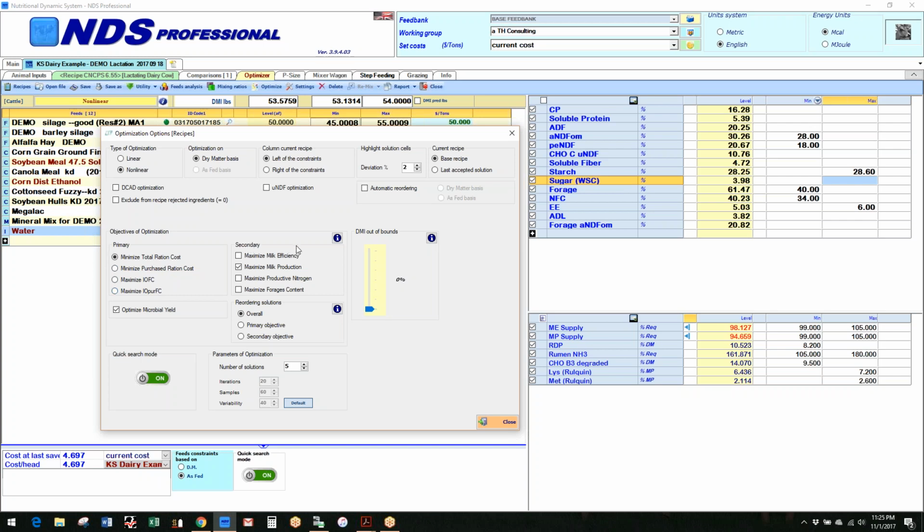So the secondary set of objectives, you can maximize milk efficiency. So that's pounds of milk, pounds of dry matter. I'm going to go ahead and just use maximize milk production. You can maximize productive nitrogen, so protein in, milk protein out, flow, and then maximize forage content here. So I'm going to choose those. If I am going to choose to use amino acids maybe in this, I would try to optimize for microbial yield to give me the most MP generated there. I'll leave my reordering for overall, which would be primary and secondary.